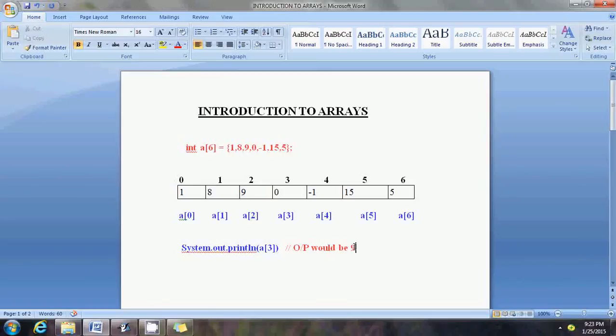The only thing you're supposed to remember, the only thing which is slightly different, is when you say a of 6, you're allocating 7 blocks, which is starting from 0. These are actually called cells. This is cell number 0, this is cell number 1, cell number 2, cell number 3, cell number 4, cell number 5, and cell number 6.